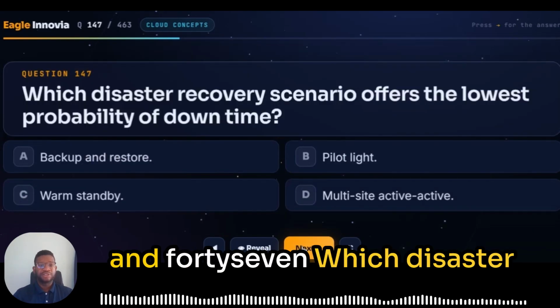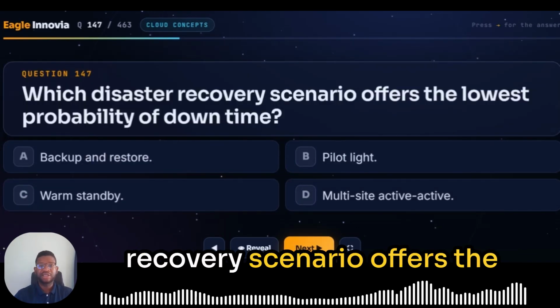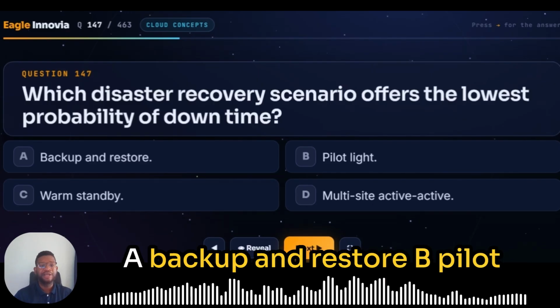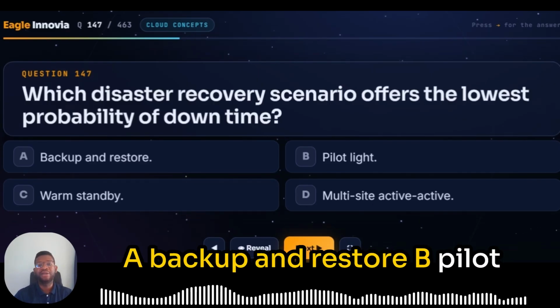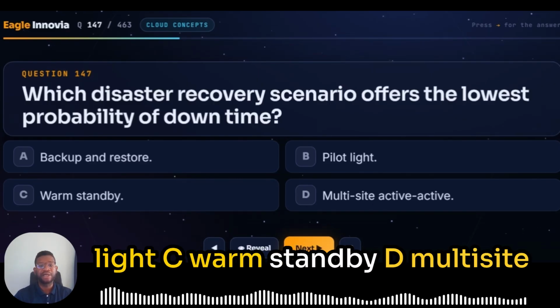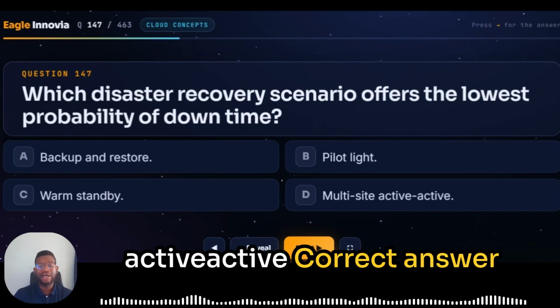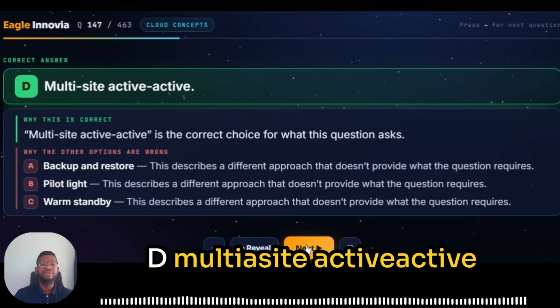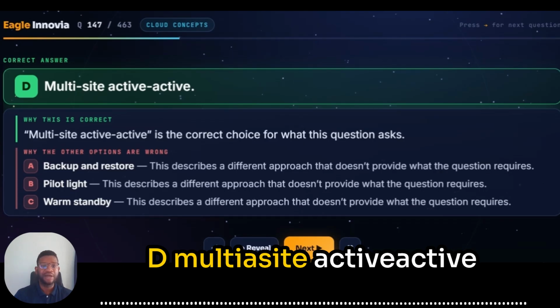Question number 147. Which disaster recovery scenario offers the lowest probability of downtime? A, backup and restore. B, pilot light. C, warm standby. D, multi-site active. Correct answer, D, multi-site active.